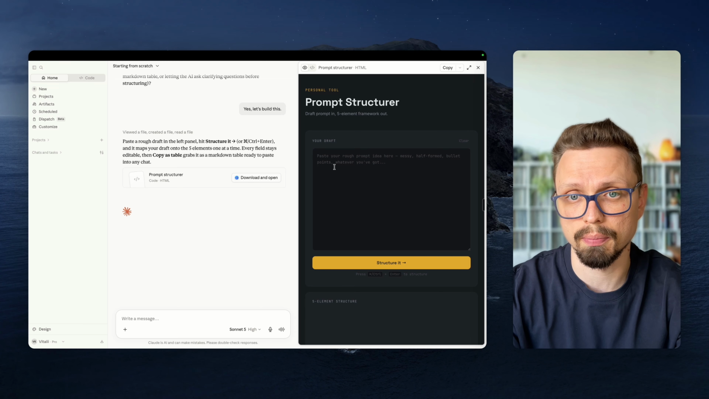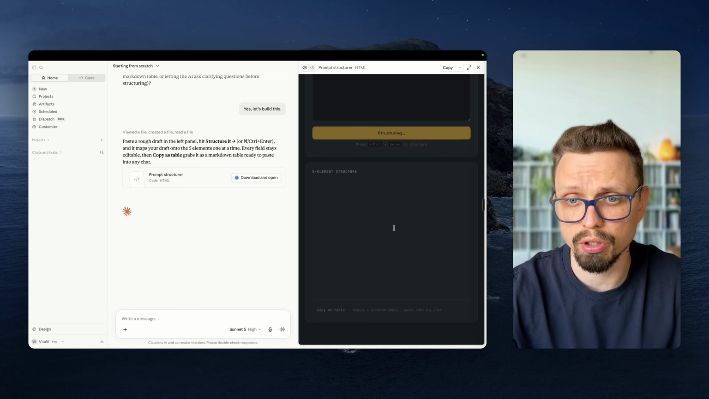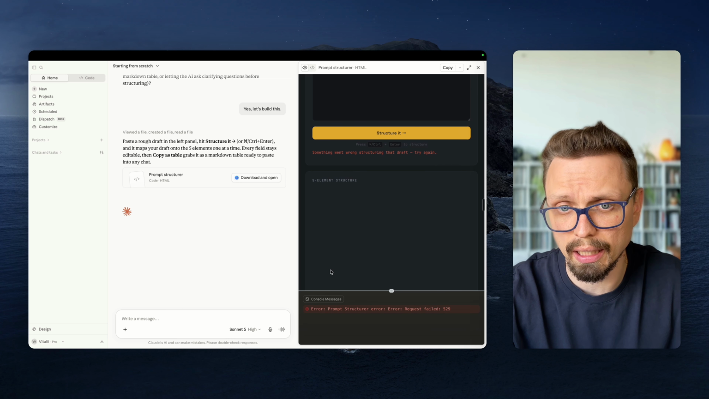I hope it works. Here we have some table. Here, press structuring. Let's see if it works, because for me it's the first time. Maybe it's not working. Okay, we have a problem. Something went wrong structuring the draft, try again.